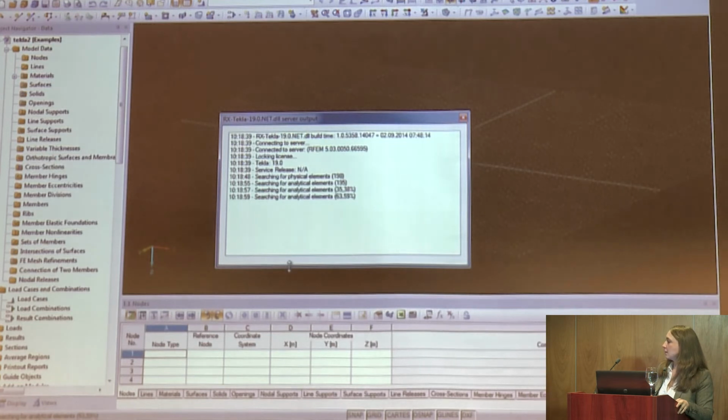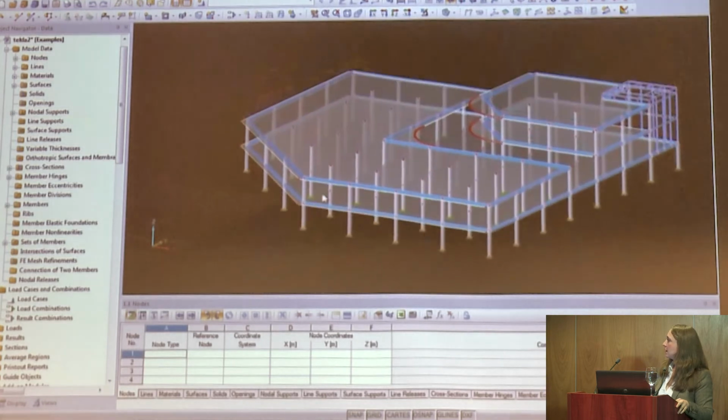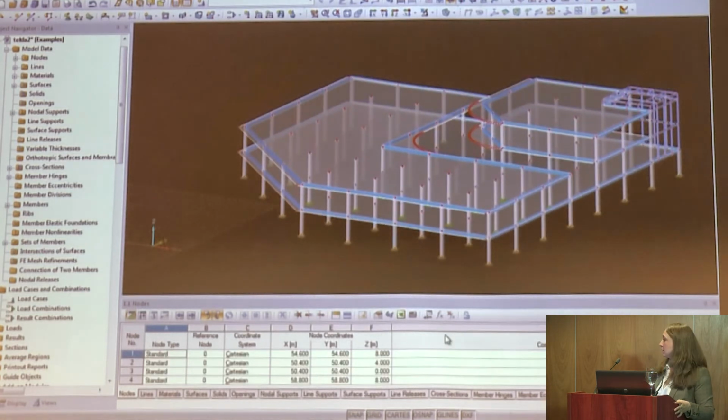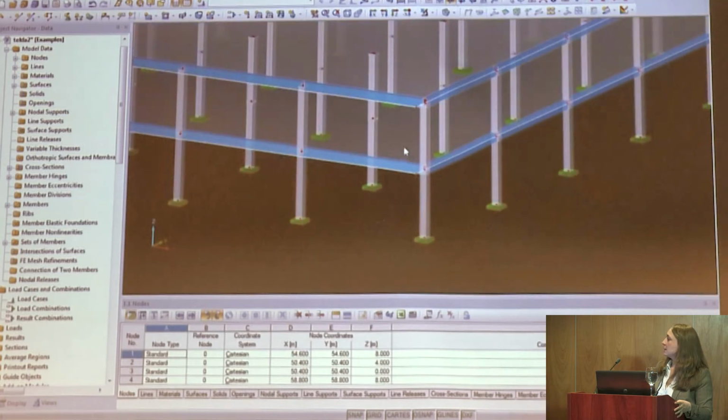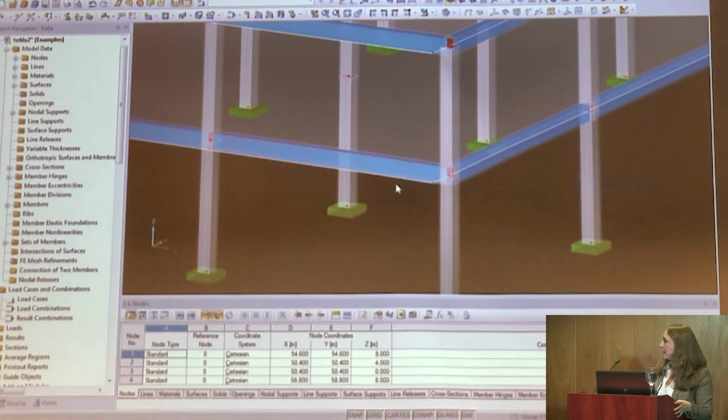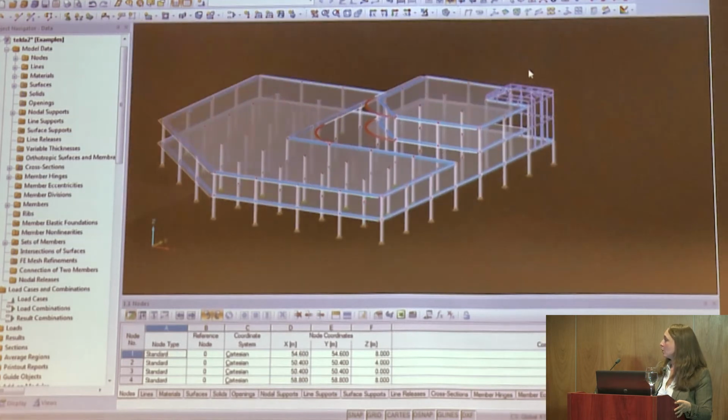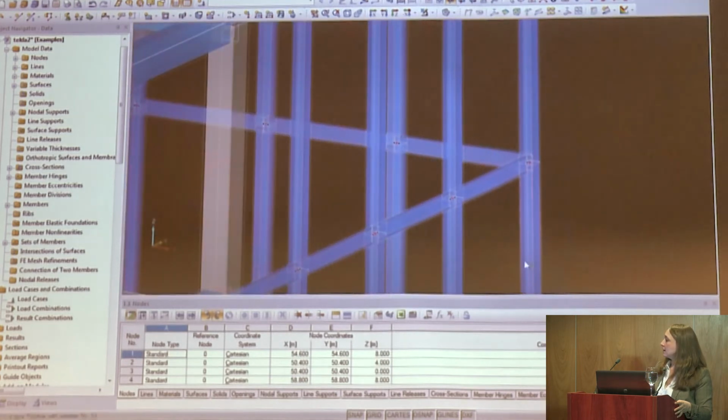It takes a second. There is a lot of data. And here we see the analytical model. Here we see the support conditions. Here we see the concrete elements. Also, we can see the steel elements.